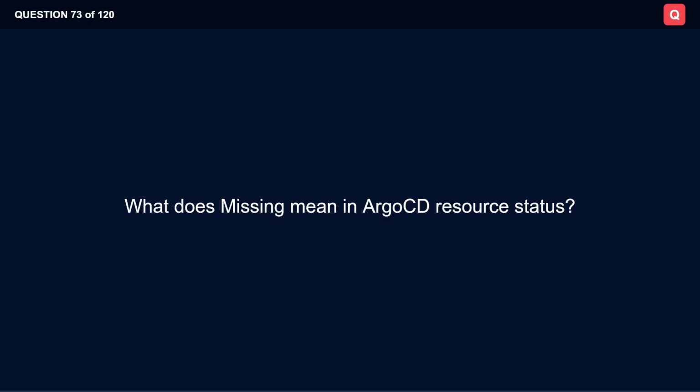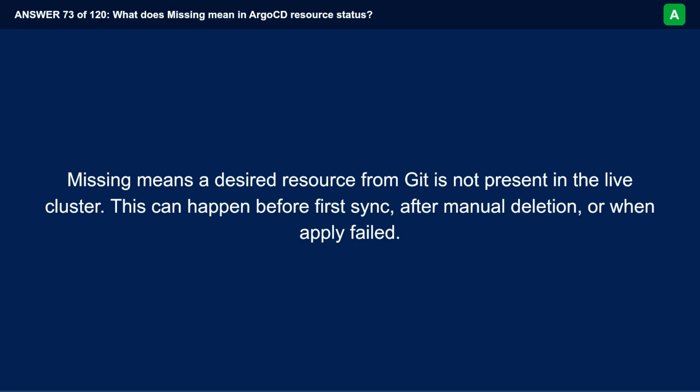What does missing mean in ArgoCD resource status? Missing means a desired resource from Git is not present in the live cluster. This can happen before first sync, after manual deletion, or when apply failed.